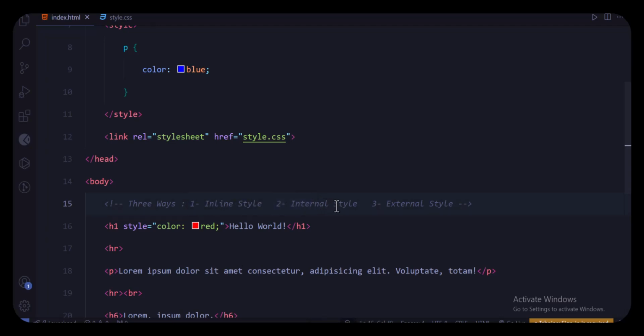We have internal style. We barely use internal style. We seldom use internal style. We have inline style in some cases, in some special cases, some exceptions, and we have external style, which we always use because it's the best way of doing that. We're going to keep everything isolated. We don't want to mess everything up. We don't want our code base to be a mess. Okay, so that's it. And that's about using CSS in HTML.